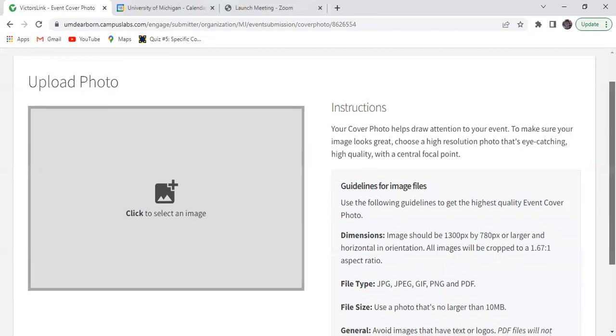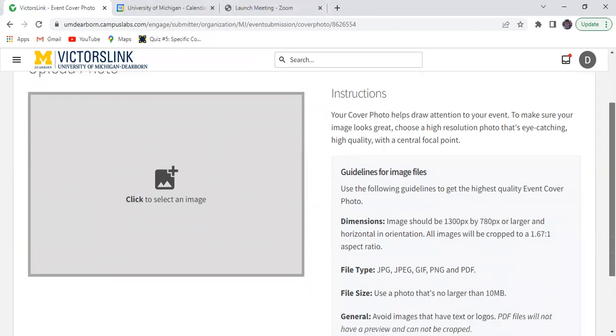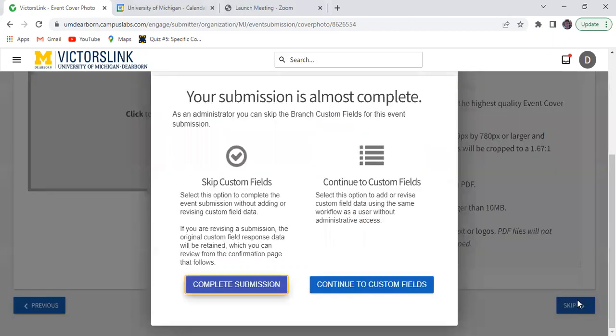This is in case you want to include a cover photo, so if you have a flyer or some sort of promotional thing that you want to display for your event or your meeting, you can add that right here. It kind of explains to you how to do it here. And then once you get that, you can either skip it. So I'm not going to add a picture right now, so I'm just going to skip it. But if you do add a photo, then you'll just go ahead and click next.